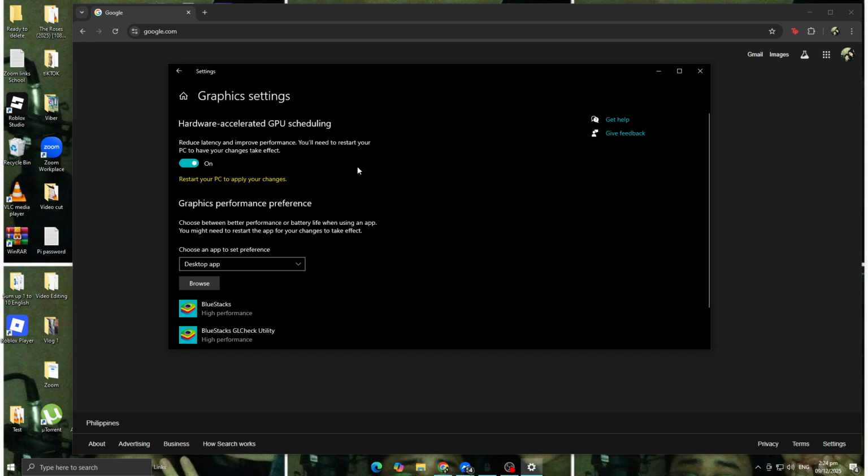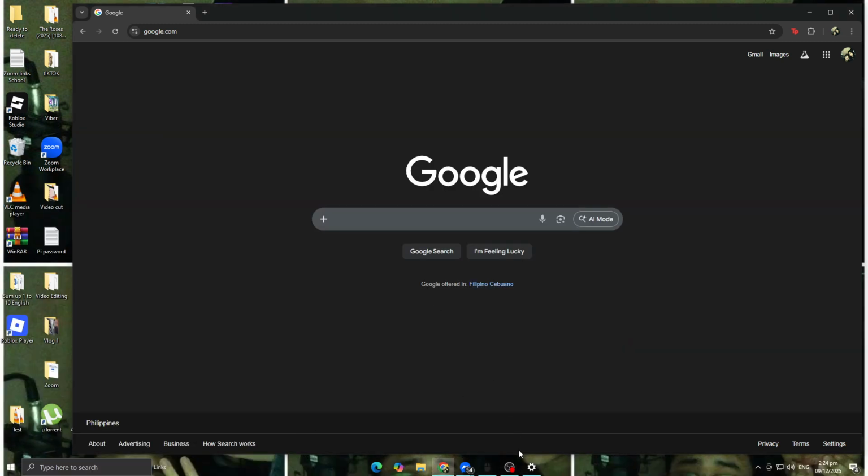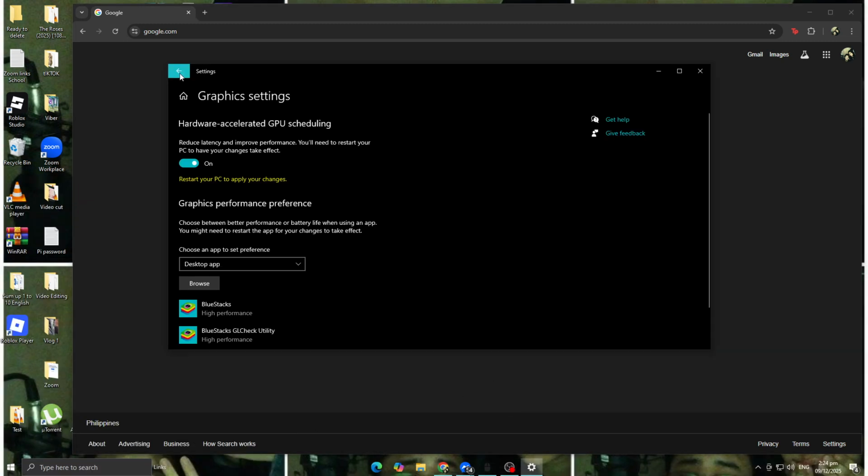After turning it on, you'll need to restart your PC to have your change take effect. Restart your PC, just click on right here. Of course, you know how to restart your PC, then click on restart. So yeah, there you go, guys. That's how you do it. Those are the three ways that you can do it.